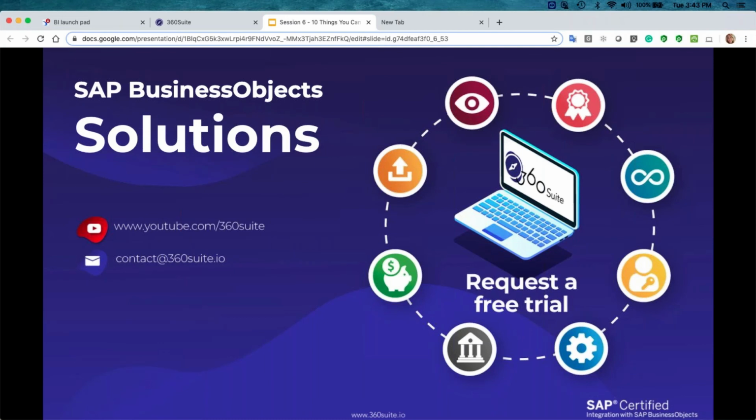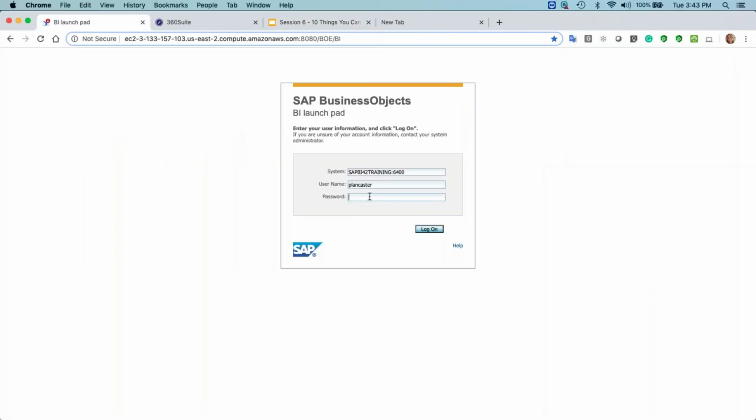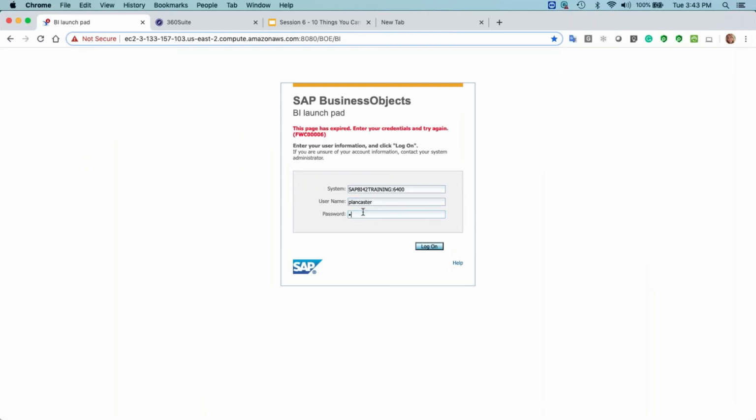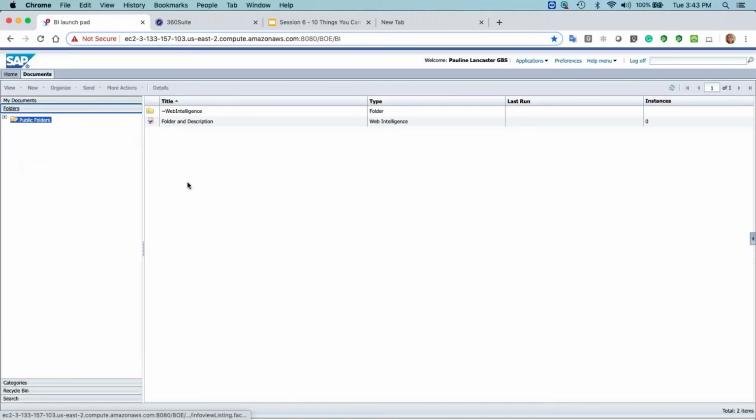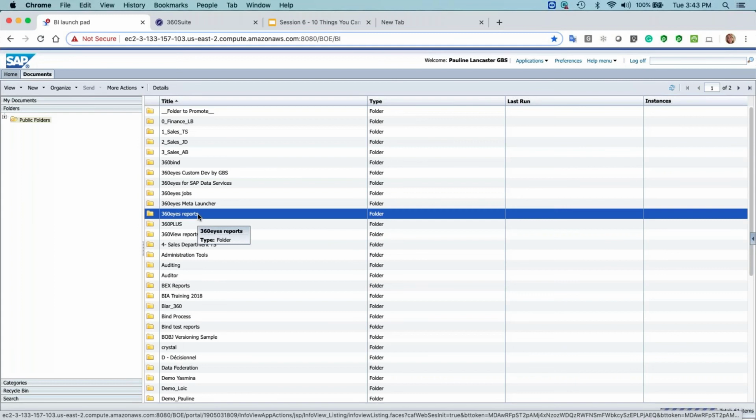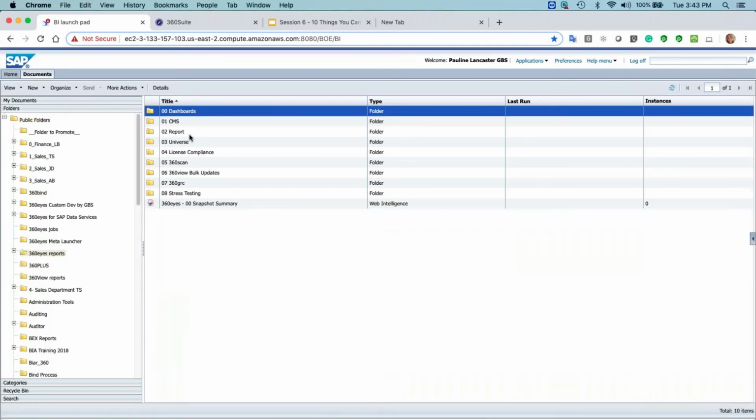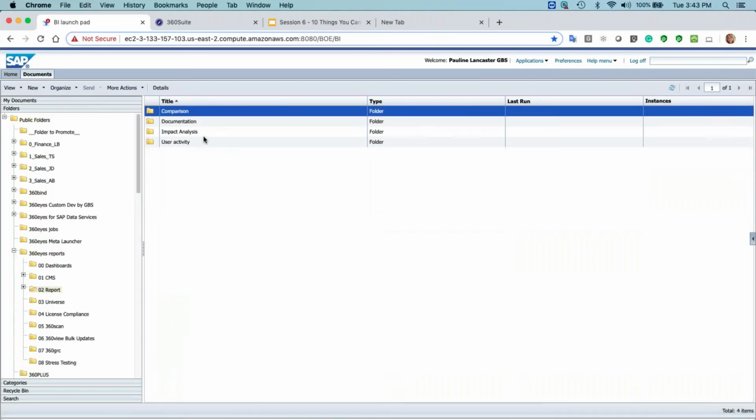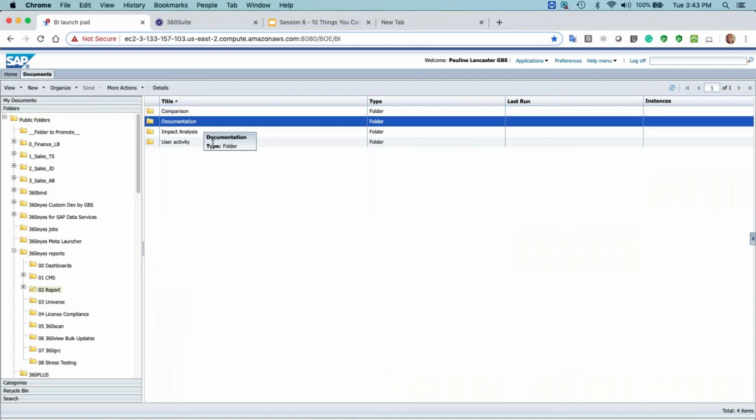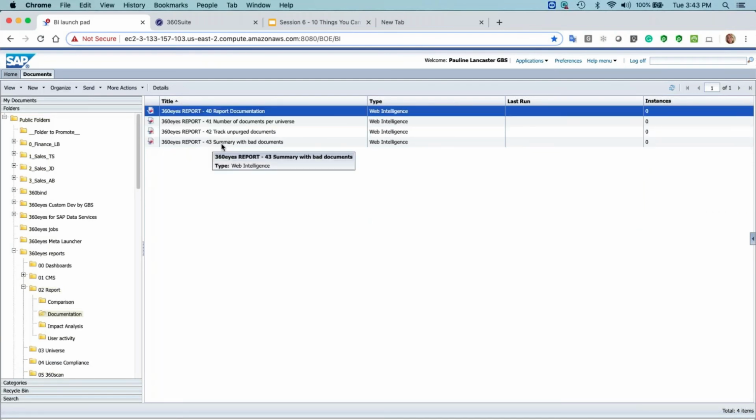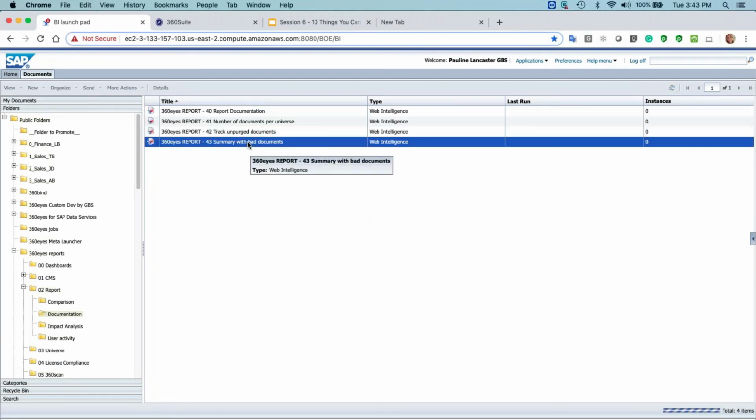Steve was asking about the data provider list. So yes, we have a document. Let me log in here. There is a document that has the data providers. It's a fairly new document, so you probably have that in your environment. If I go to 360Eyes and the report folder and documentation, there's this report summary with bad documents.